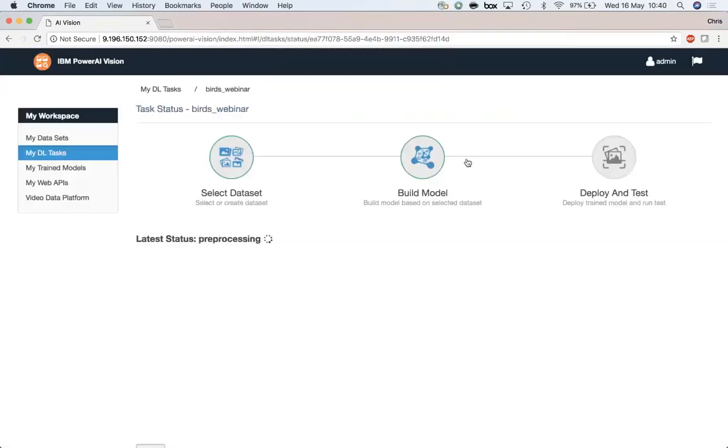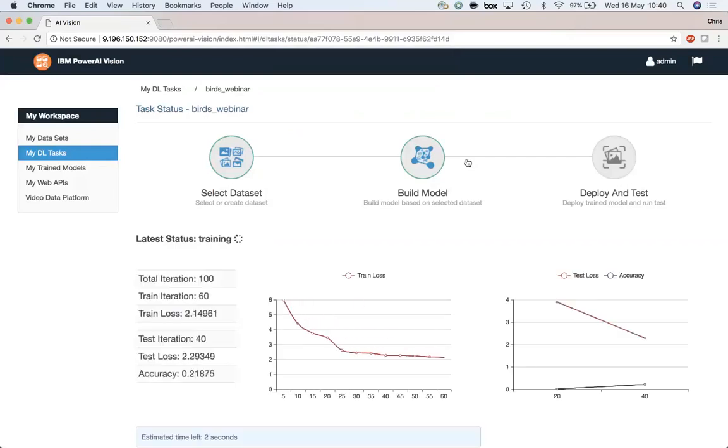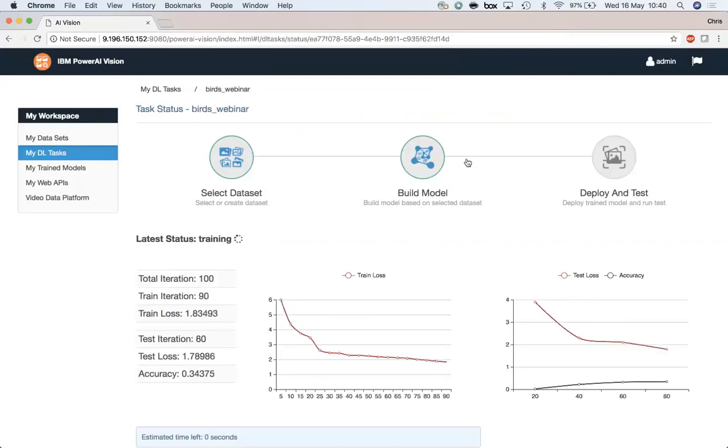So what's happening now, as you can see, it's pre-processing. It's going through all of those photos of birds, and it's making sure that they're the same size and they're a similar resolution. And now it's moved on to training. So it's starting to train our model. And here you can see it running through those iterations. So it's happening really quickly. It's starting to train our model to go through that data.